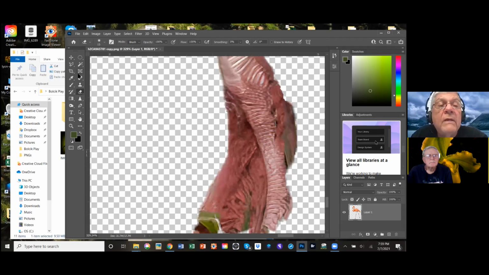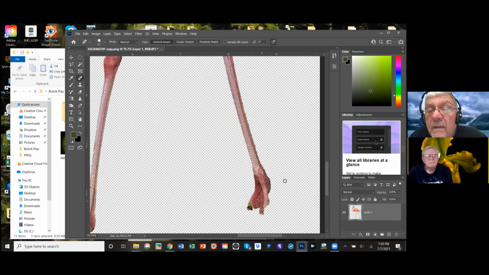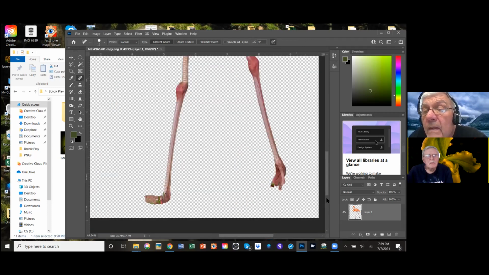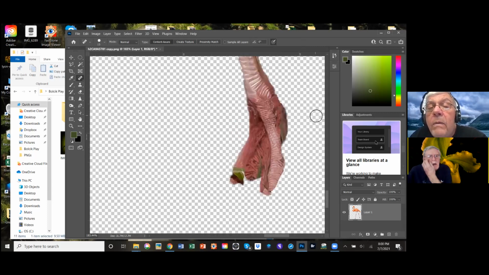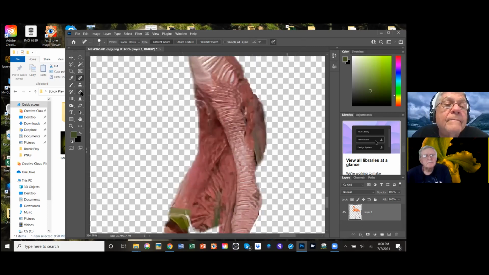If you go a little bit too much, you can always add and put back. So it's one of the reasons I zoom in so much. All right, there we go. Don't look too bad. I think the back part of that foot has got a lot of the background in it. Yeah, you're probably right. Yep. Go back and pick up the E key, eraser brush.